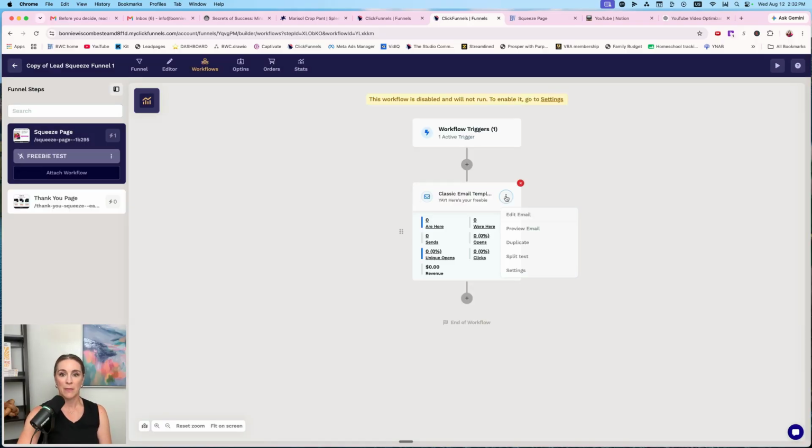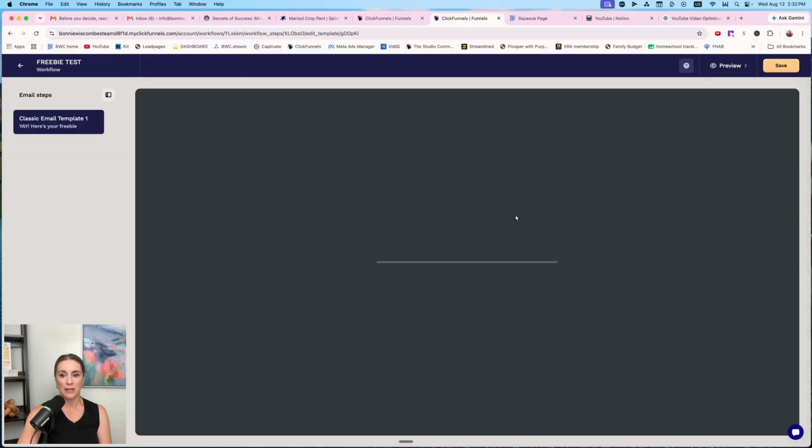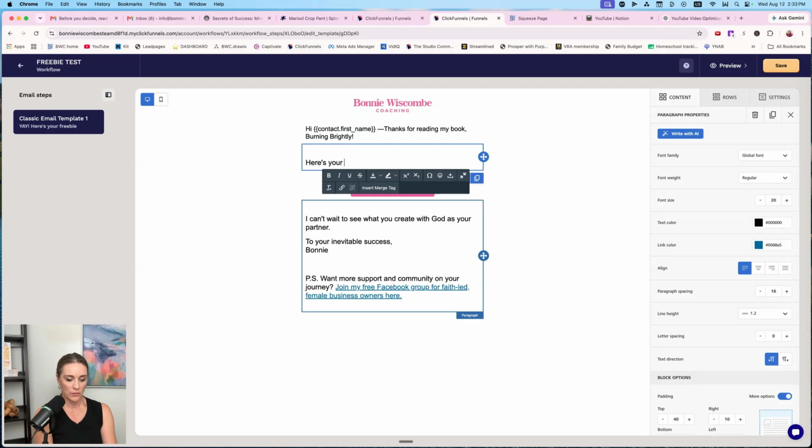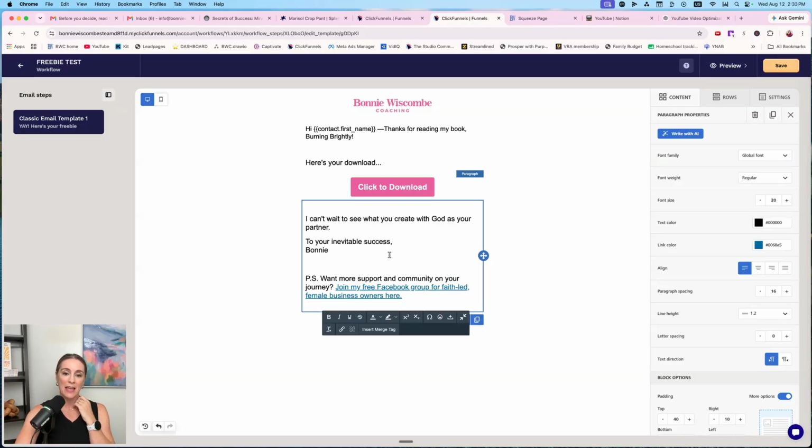And then in this email box, you can now edit the email and it's going to pull up what the email is going to look like. All right, so here is the email. Obviously, we can change the copy. Here's your download, blah, blah, blah. Give them a reason to download it. And then at the end of the email, I always like to have a postscript with a call to action.